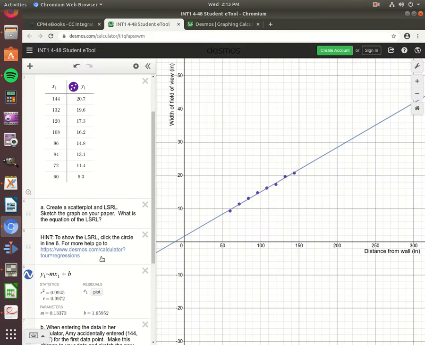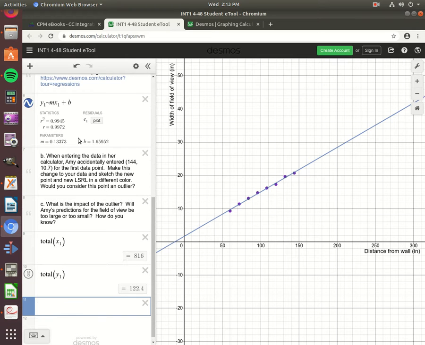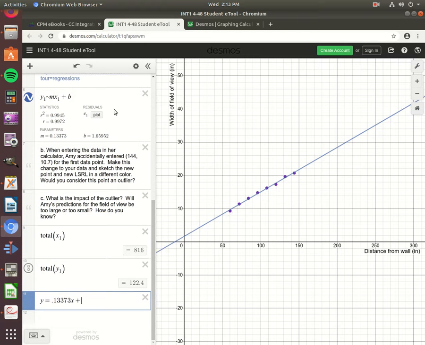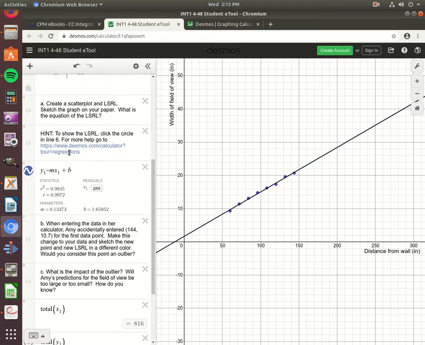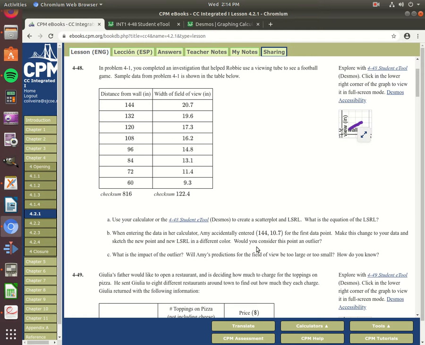So here's what I'm going to do. I'm going to go back over here, and there's a lot going on here, but I'm going to just add this line. I'm going to say y equals, this is my original one with the original data. So you can see that that's my LSRL. Well, what it's telling me to do is pretend that we had screwed up here, or that we're fixing a screw up, I don't remember which. And we're going to go to 144, 10.7 instead of 20.7.